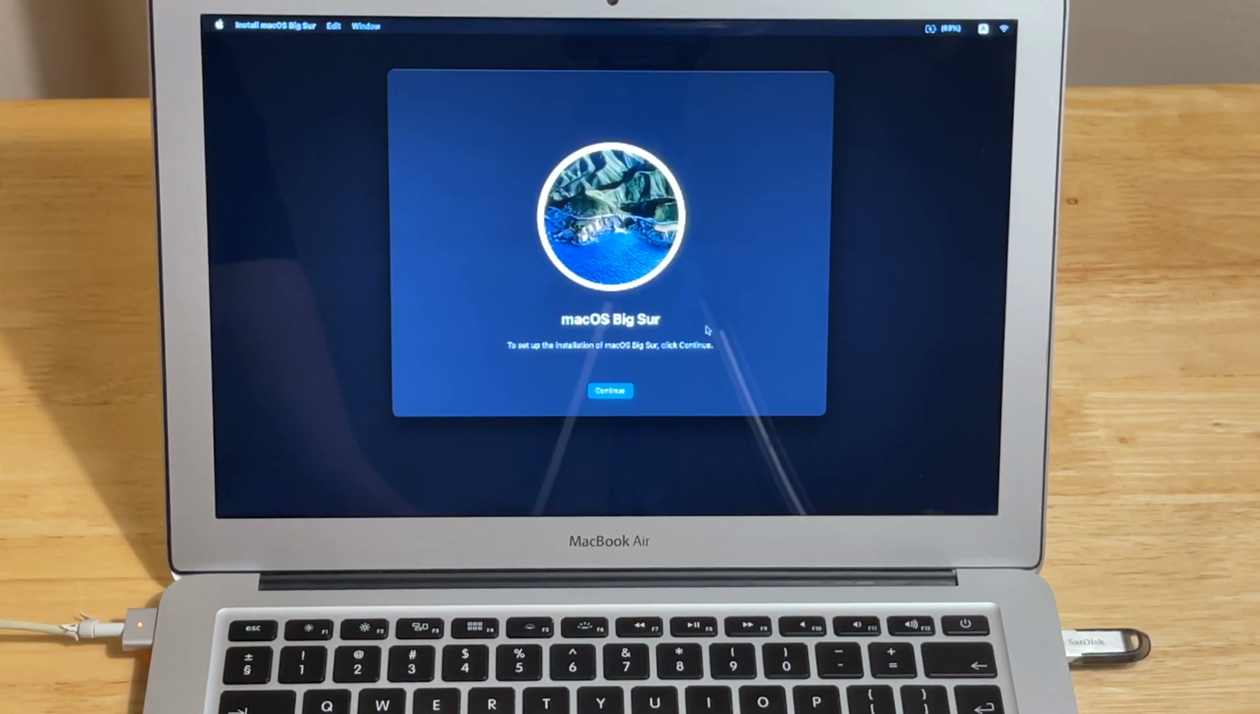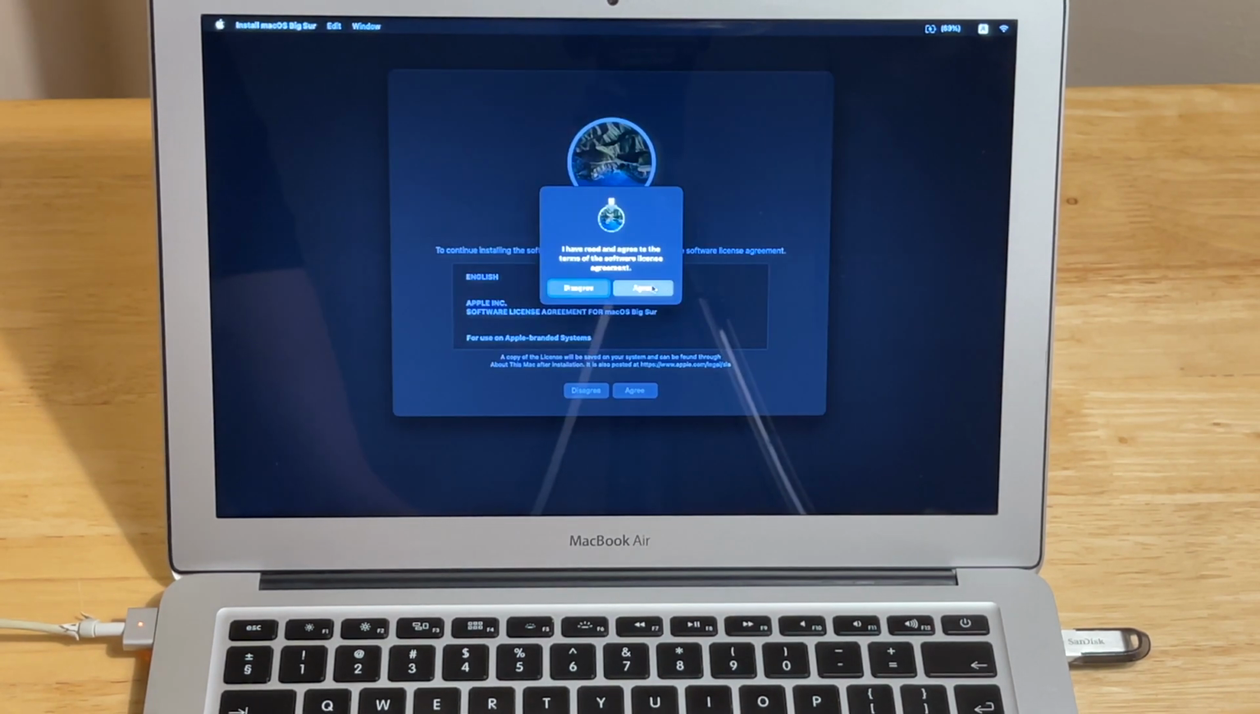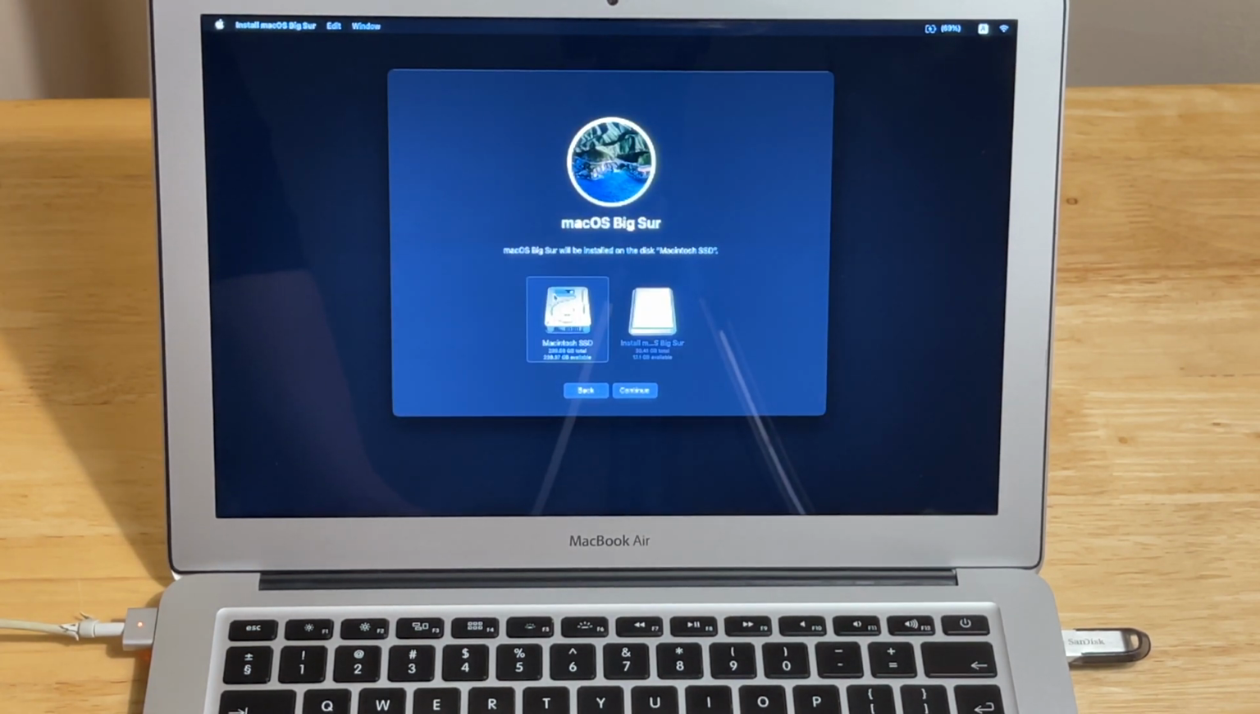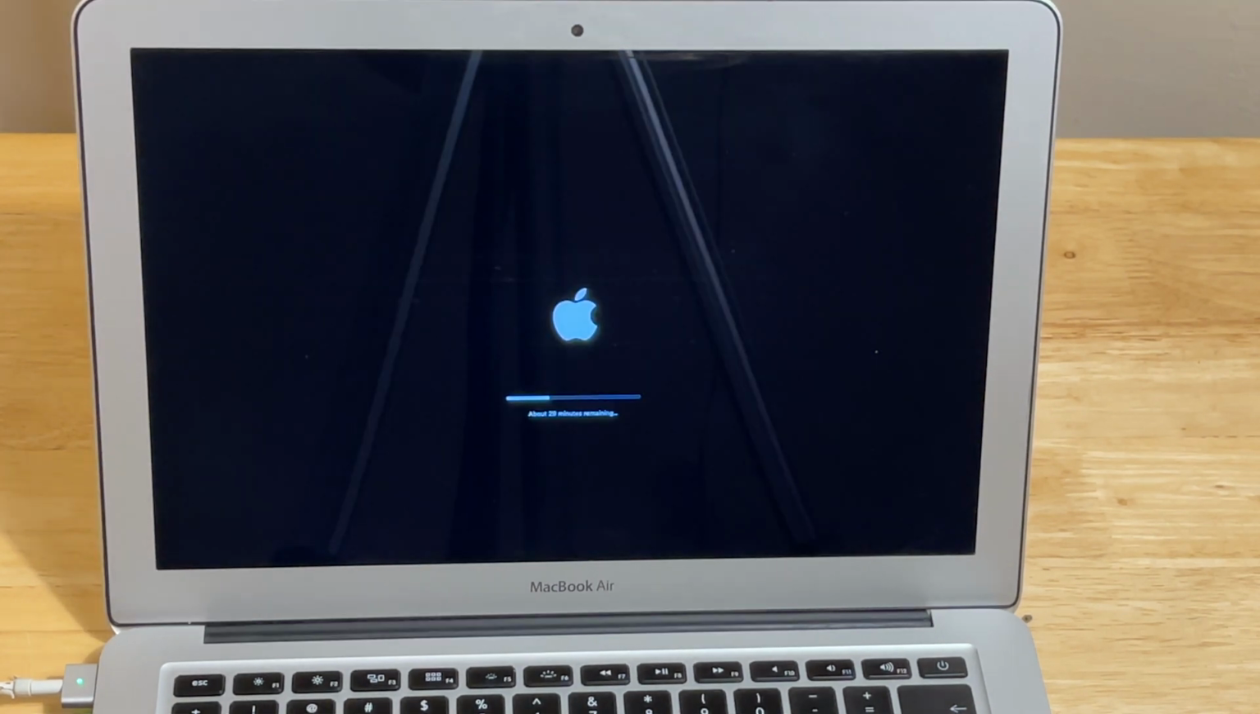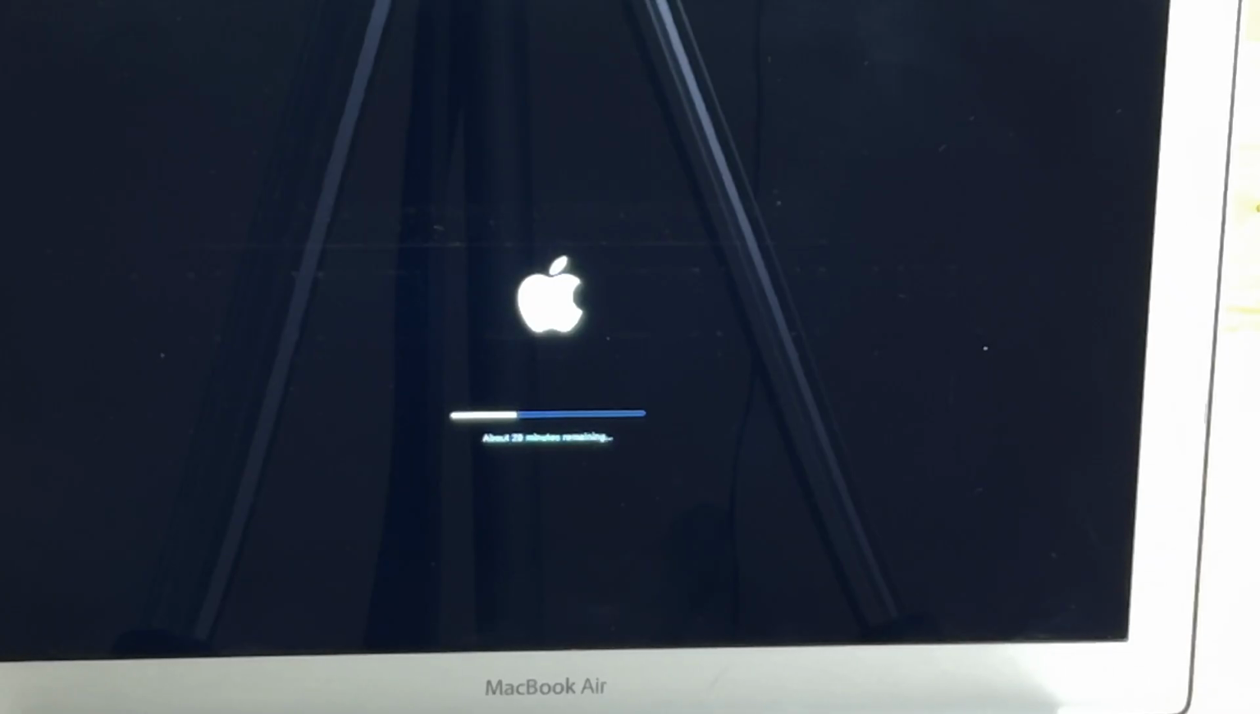Maybe it will update the firmware for the Aura SSD by OWC drive. Agree. Now click this SSD. Yes, and we now see the Continue button. Just click on it and the installation process has started. Let's connect the MacBook Air to a power source, so it's charging, and let's wait for the installation to complete. As we can see, it's 29 minutes remaining, and after that, I'll be back.